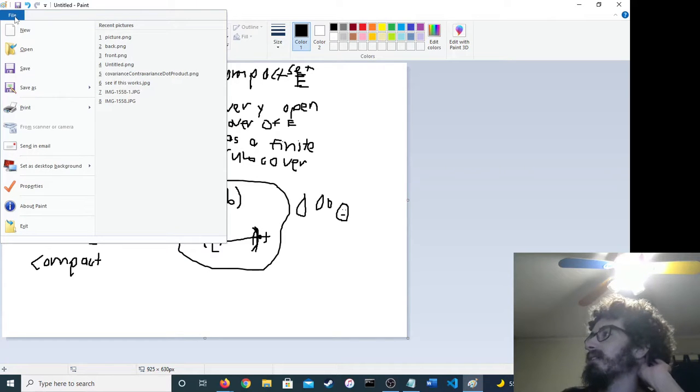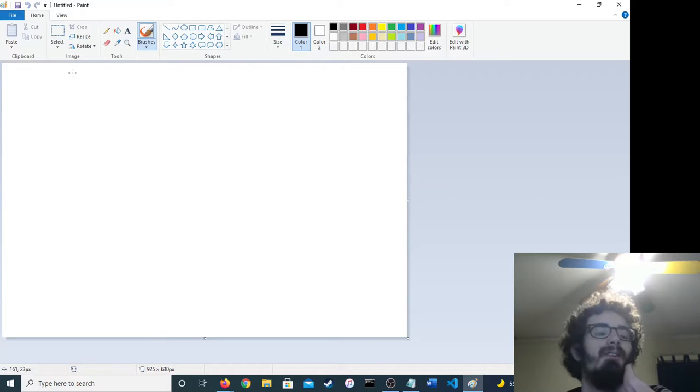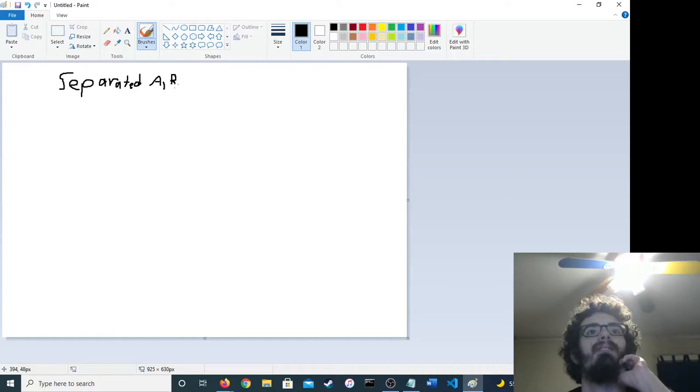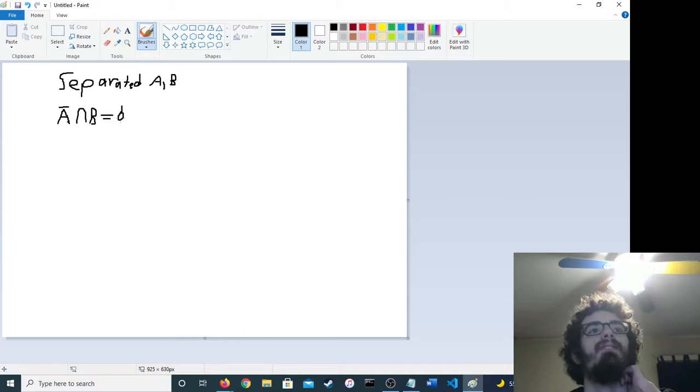Now we need to look at connected sets. But first we need to look at separated. Separated A, B means the closure. And we're going to have another aside once I finish writing this out.